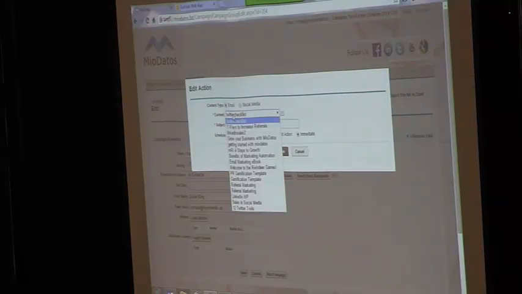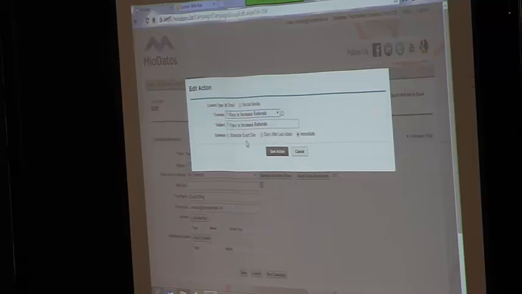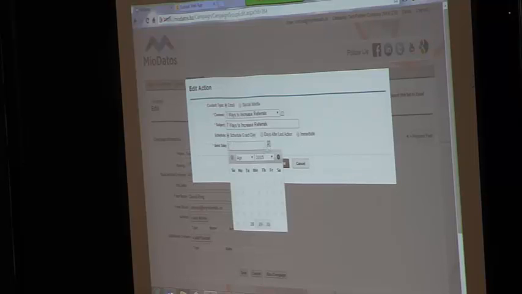In order to add emails and social media posts, you click on the radio button, and when you created your email, you saved it under a certain title. So to start this campaign, I want to do 7 ways to increase referrals. It automatically fills with the subject line, and you can change it right from here if you'd like. Then you have the option to schedule the exact day. If I want this going out on April 30th, I can choose that there.